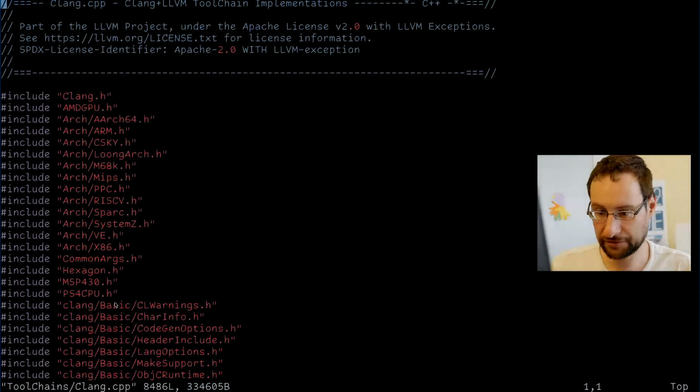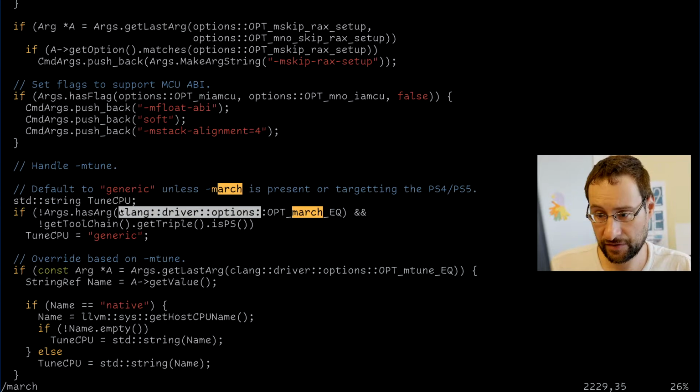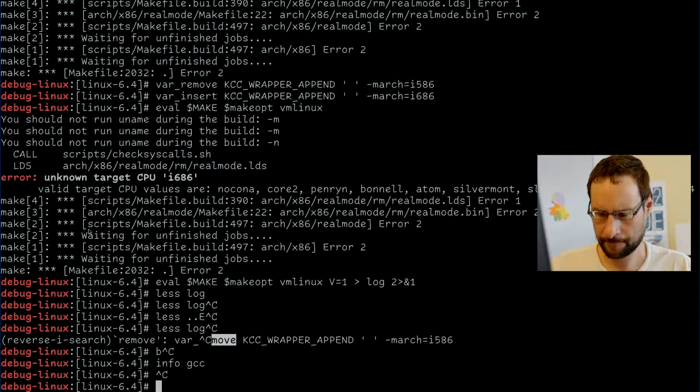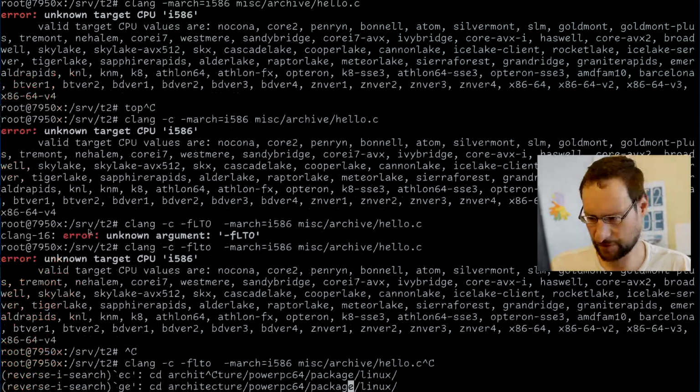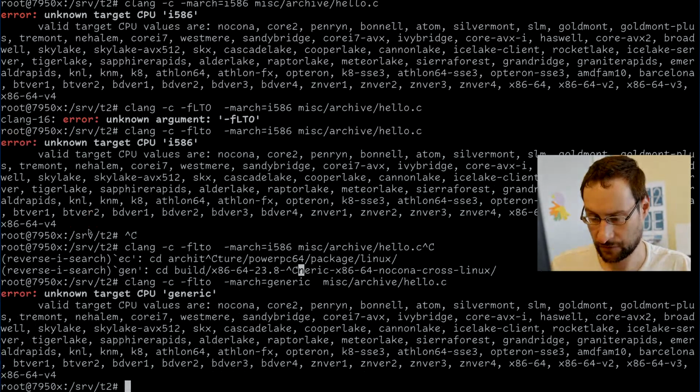Let's see what they do here. Because here's some generic arc has Clang driver options. So maybe tune. Let's see if generic could probably, I mean generic really should work, right? Nope.